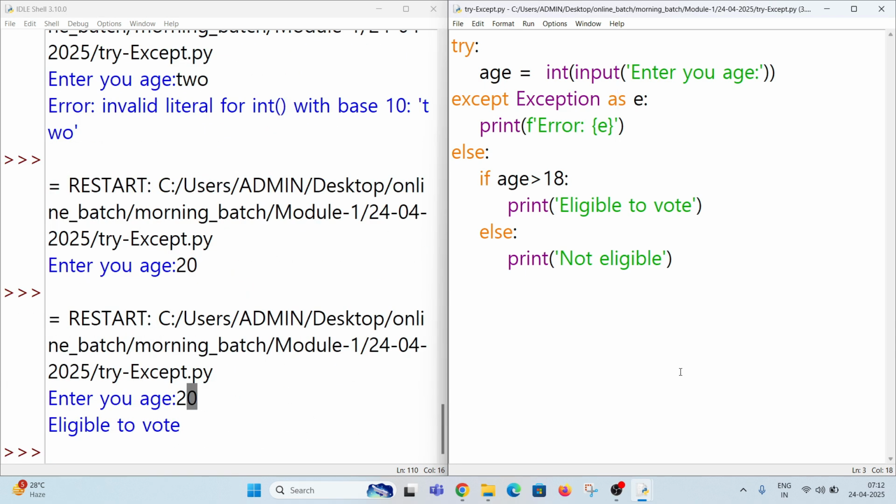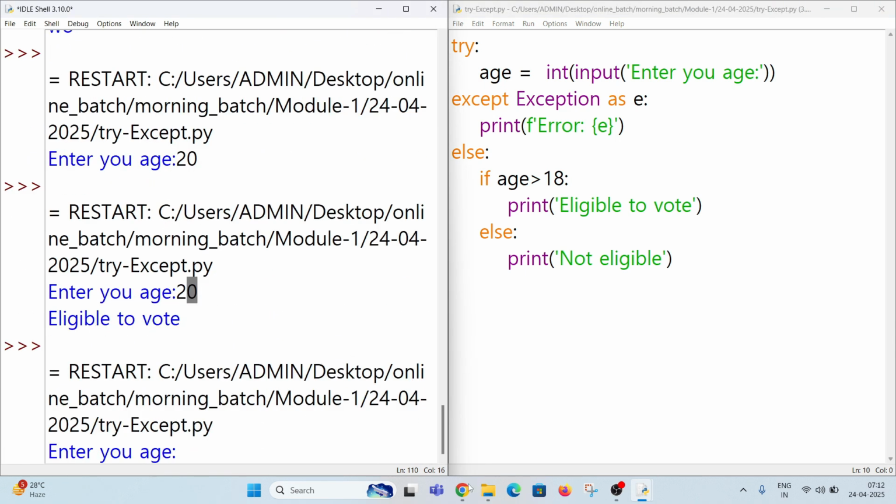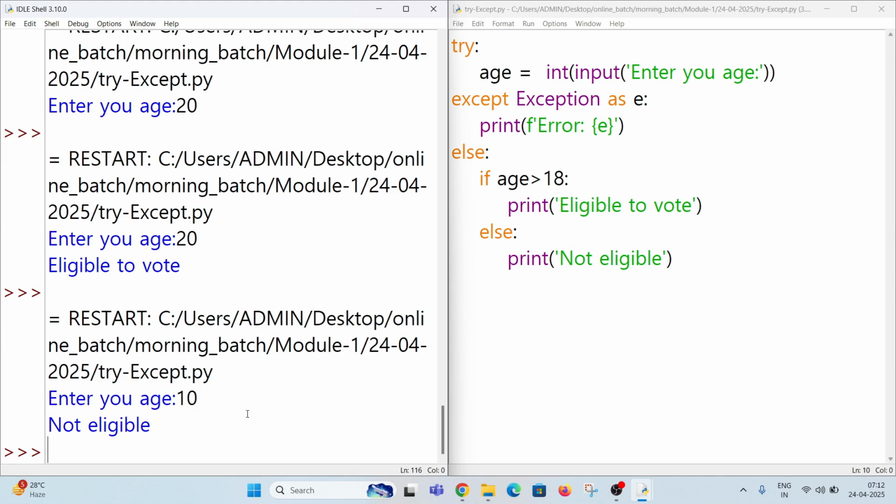And if I run this code again and I am giving 10, it will print not eligible because again there is no exception. And if we want to execute some code at last, regardless of try and except, whether it executes except or else or neither, we have finally. If it has to execute some block of code, we can place that block of code in finally.